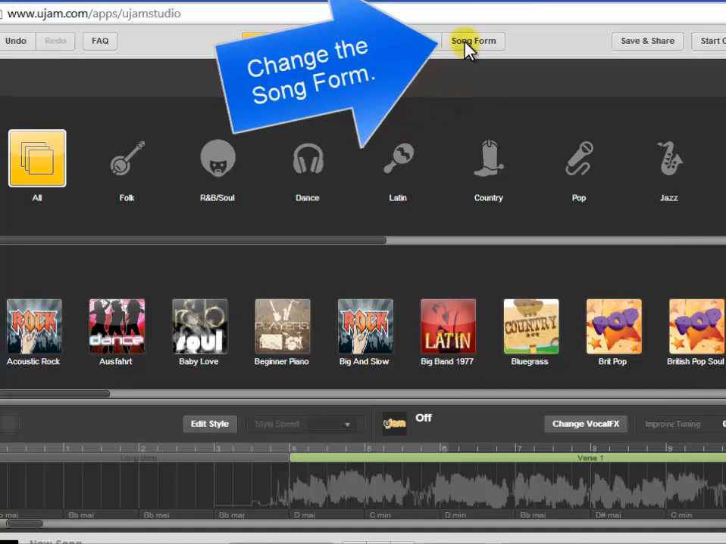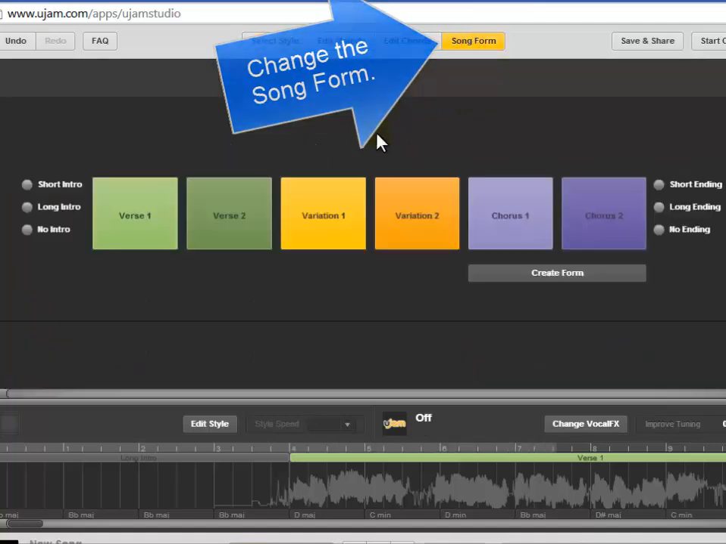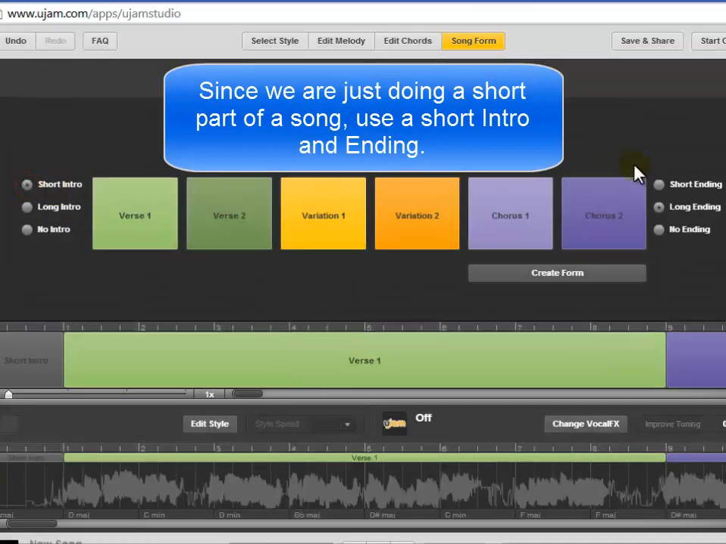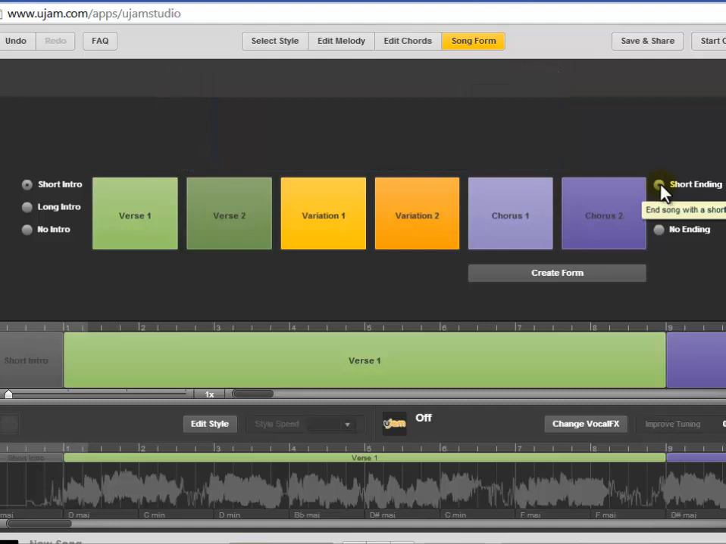Now, first thing I would do is go up to song form, and I would change it so that it had a short intro and a short ending. That was just a quick change that I would always do because I didn't want to waste time as I played this listening to a long intro.